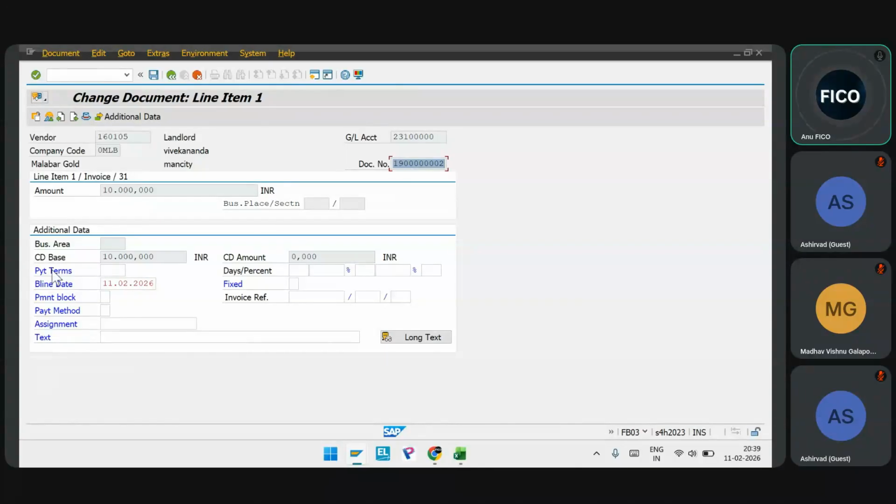So what are the fields allowed to be changed? That is also configuration. What are the fields grayed out, not allowed to be changed? That is also configuration, and that is called field status. I'll write here so that you understand. Field status.